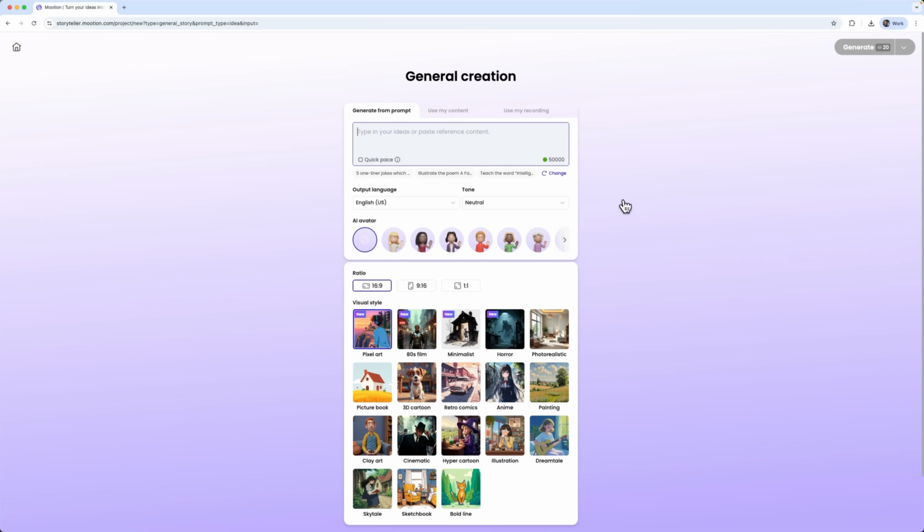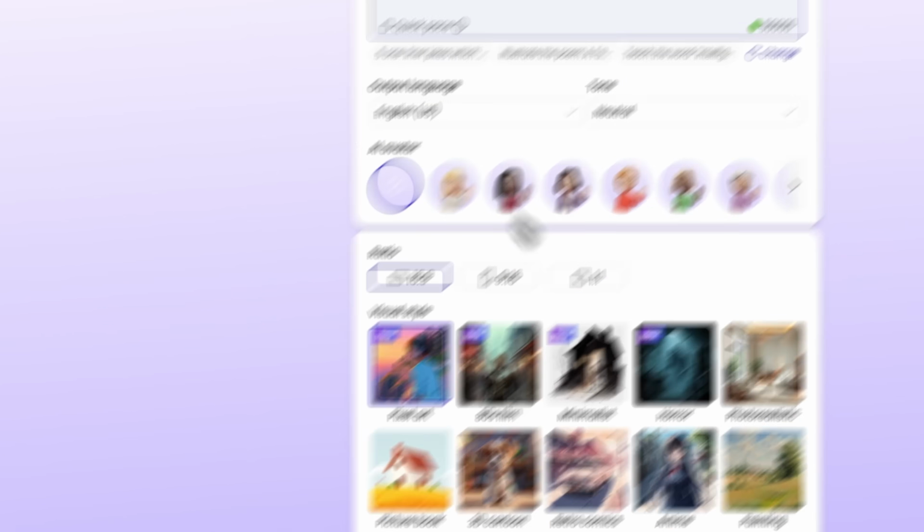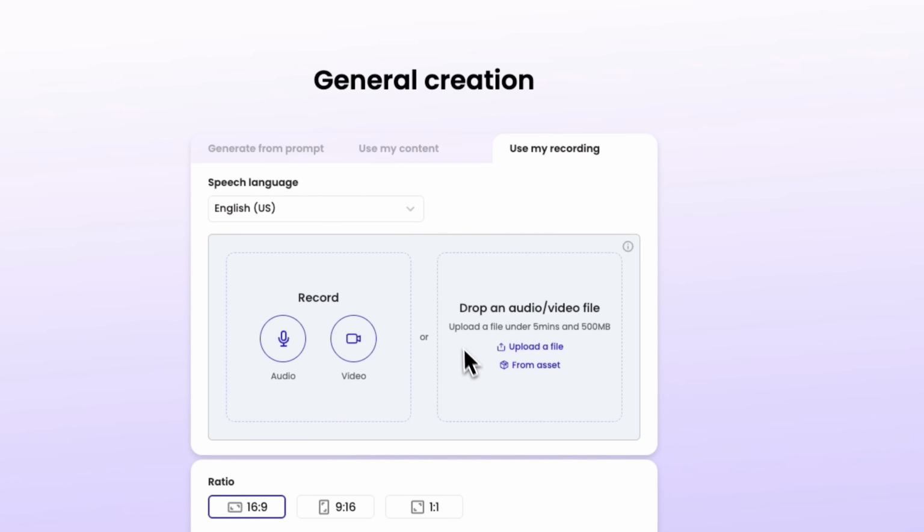Now let's explore the audio-to-video tool. This one enables you to use a voice track and turn it into an animated piece. I'll switch to General Creation and upload a short clip where I explain the basics of neural networks.